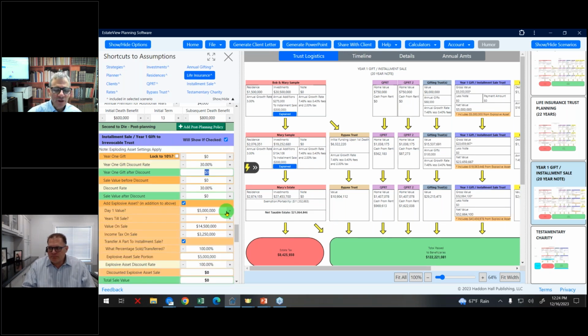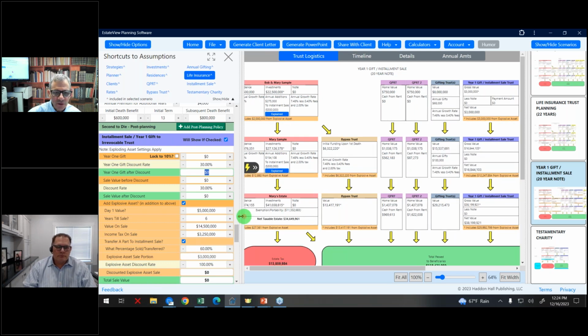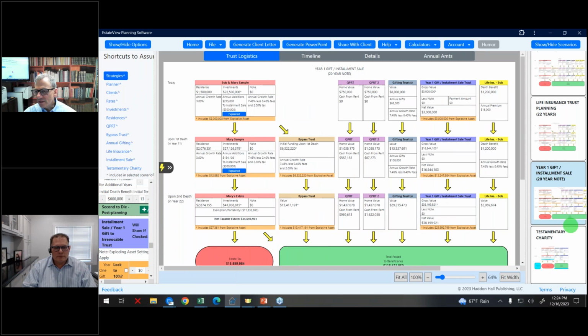an exploding asset, because clients say everything grows at 7% or 8%, but there may be an exploding asset. So you could put in the present value of that asset and what it's going to be after a term of years. And then you can decide what percentage to transfer of that asset into the installment sale.